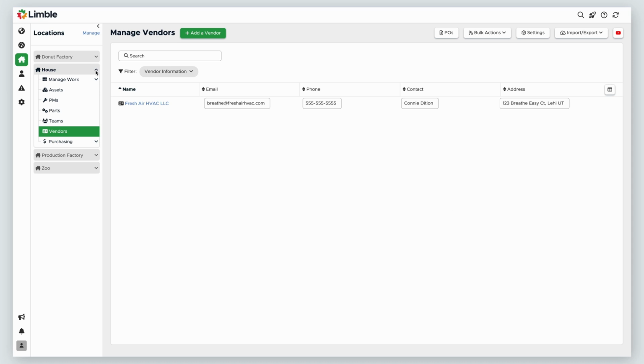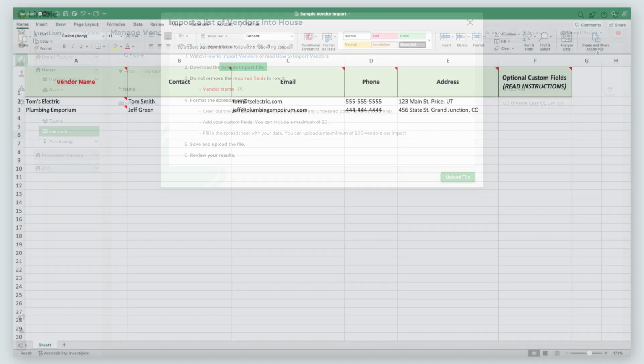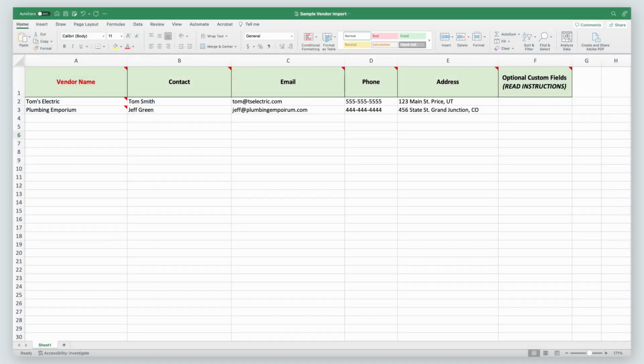Now let's set up the import file. On the Manage Vendors page, click on the Import-Export button from the toolbar in the top right corner. From the new dropdown, select Import Vendors. You will be taken to a new window with a list of instructions. Download the spreadsheet by clicking on Sample Import File. Open the file. Do not remove or change required fields. For vendors, the vendor name must be filled out for your import to be successful. This is what your vendor will be called in Limble.